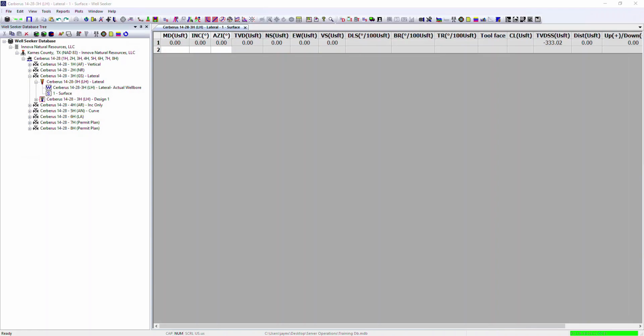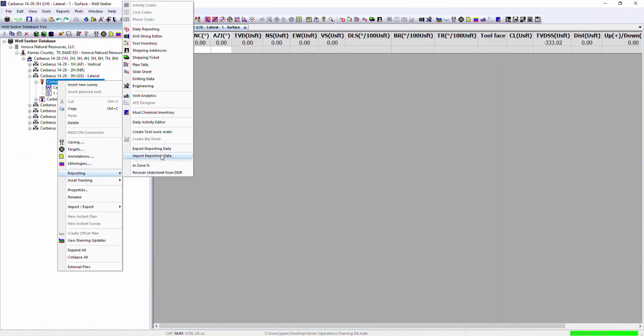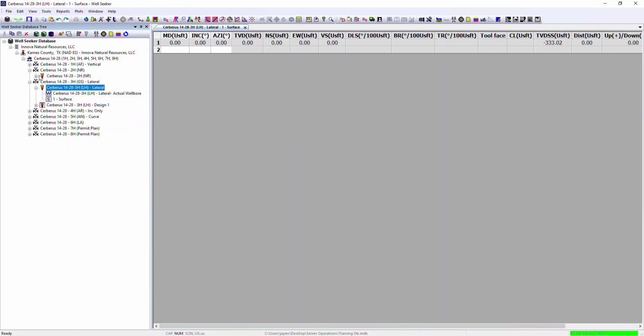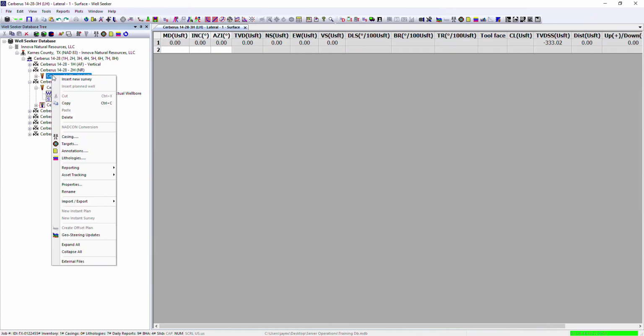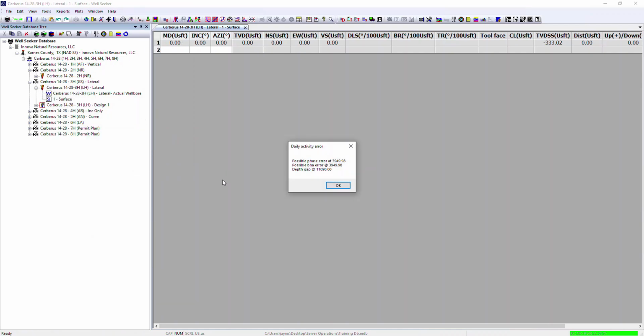The next thing that we're going to look at is the daily activity editor, and that's accessed by right clicking, going to reporting and selecting daily activity editor. I'm going to do that for a different well that's got some more information in it up here. And if I do that, what this feature does is it checks through all the daily activity sections in each of the daily drilling reports, and it looks for some basic errors.